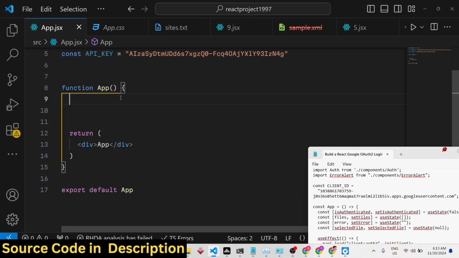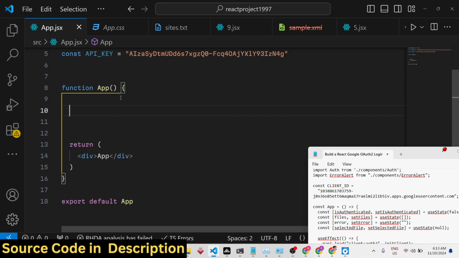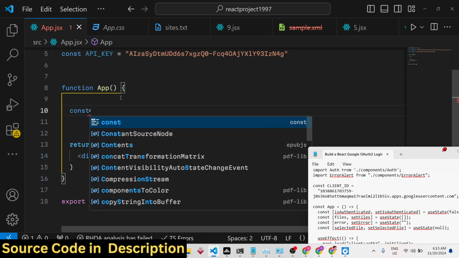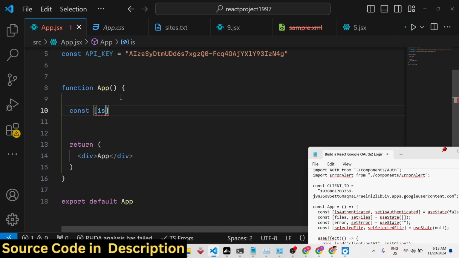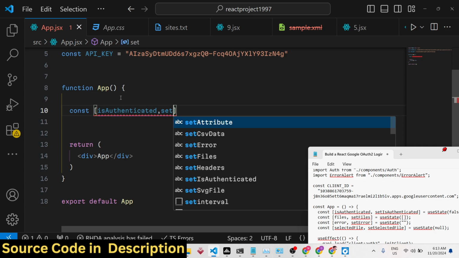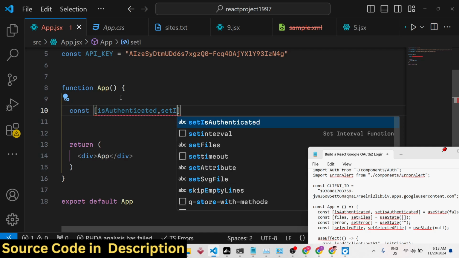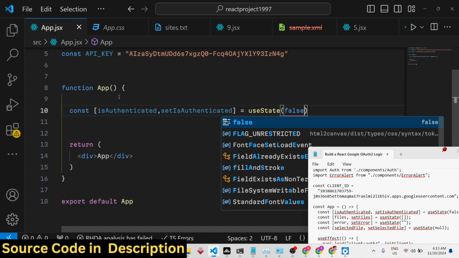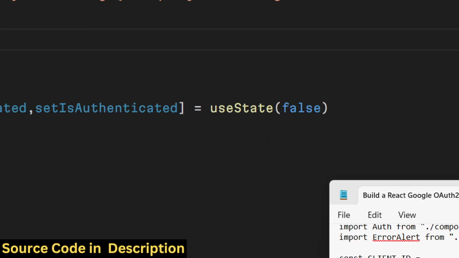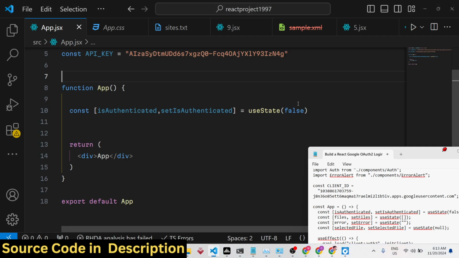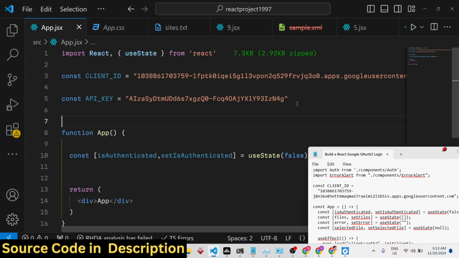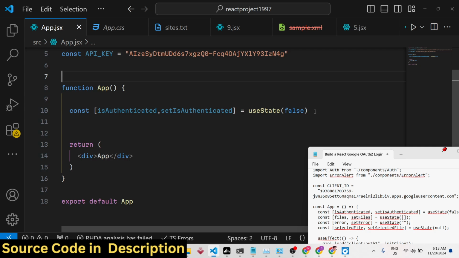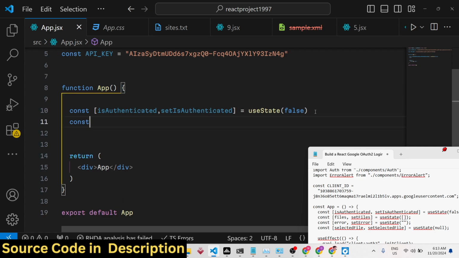Now coming back to the application, in the app, we need to have four variables. First of all, we need to keep track of the authenticated user. So we will have the variable isAuthenticated and setIsAuthenticated. We'll use the useState hook, and the initial value will be false because the user is not authenticated when you load the application for the very first time. It's a Boolean parameter just signifying the user is not authenticated.